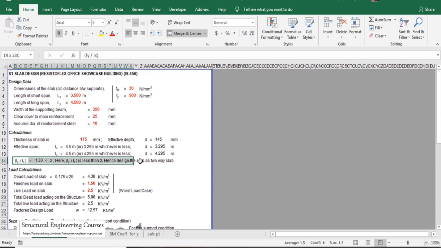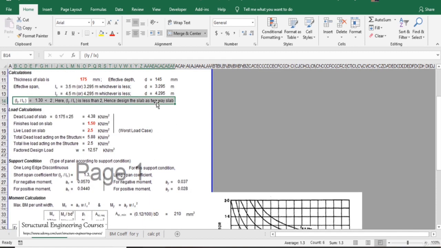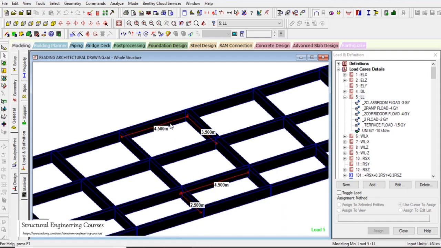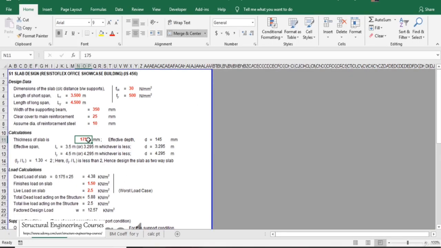So here also, the discussion that we were doing previously. In this case, the design of the slab can be done as a two-way slab only. So dead load, finishing load on the slab, and here we need to consider the thickness of the slab also. Here the span is too less, that is 4.5 into 3.5, so we can select the thickness of slab as 150 mm.